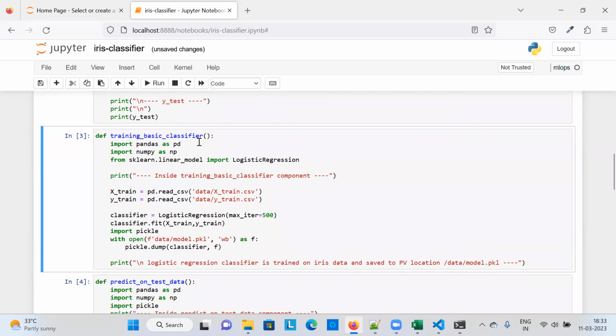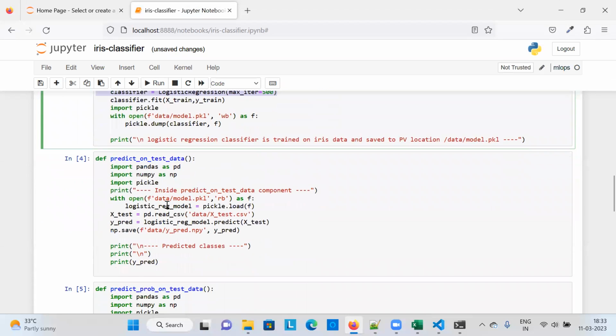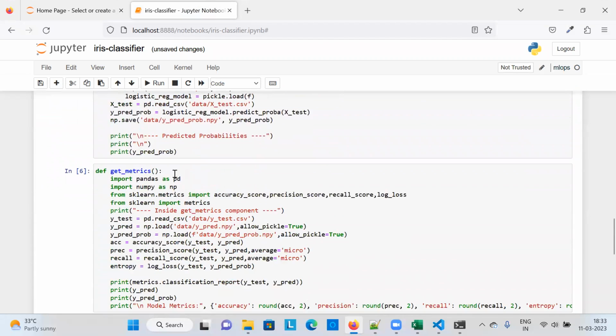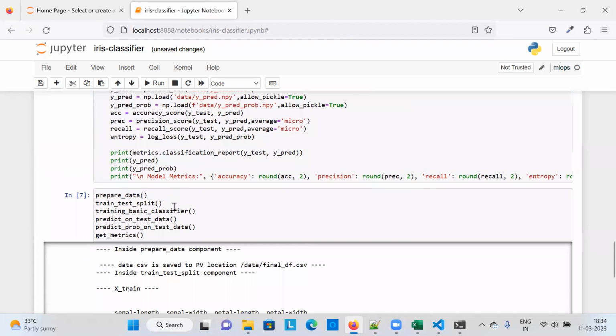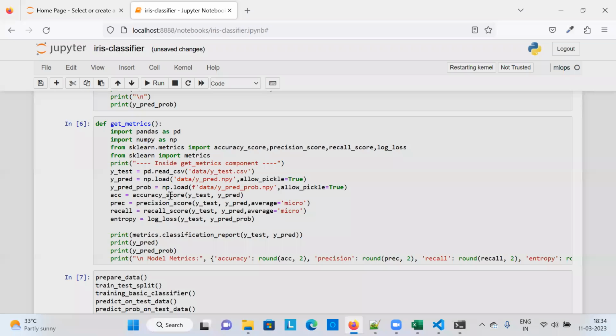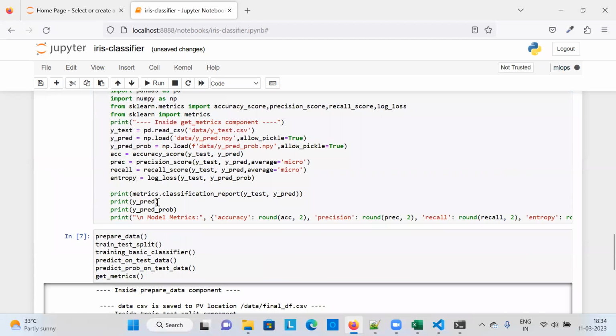Then we have train basic classifiers. Here I'll be using logistic regression, so it's normal machine learning training work. You train, and then we have certain methods to predict, and to predict probabilities if you're interested in them, and then get metrics. Let me run all the steps in one shot: restart and run all. Let me do that, and then it will run.